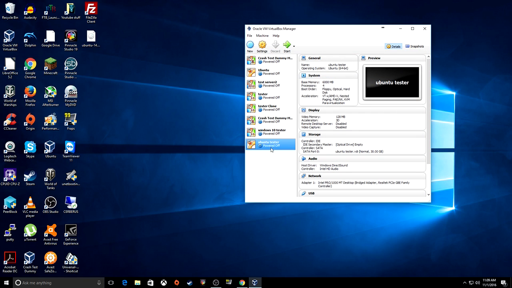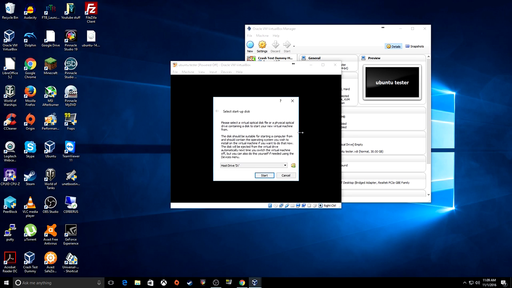Okay, so we're ready to start. So you just come up here, click on this guy, click start. Give it a minute. Okay, now this is very, very important. Don't just hit start, because you can put a CD in here and do it that way, or you can mount a CD on the host machine and do it that way.